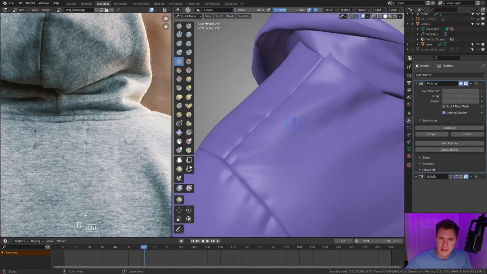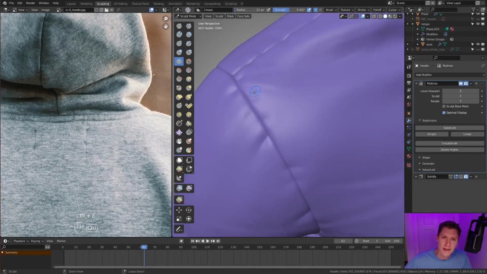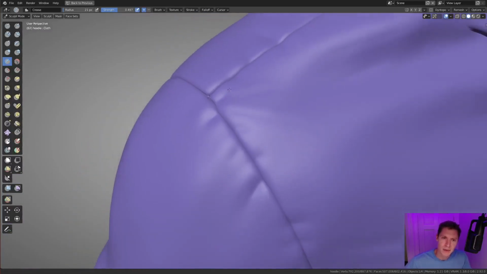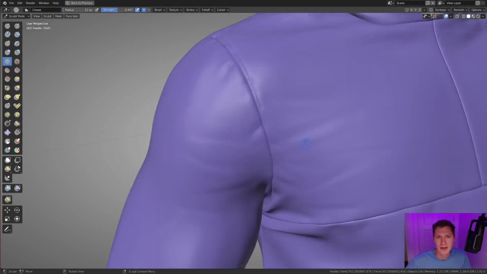And let me just do a test. Hold Control. And maybe make it a little bit smaller. Maybe make it a little bit stronger too, like 0.5. Okay. And then I'm going to maximize the viewport and probably do this in smaller sections. But I'm just going to try and cut secondary seam right alongside the main seam.